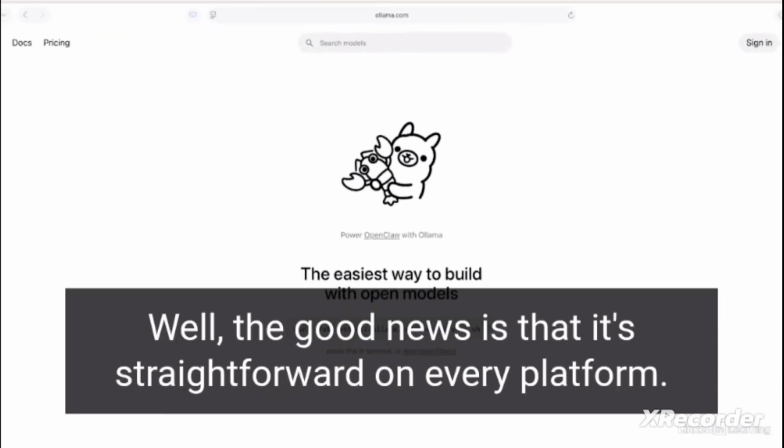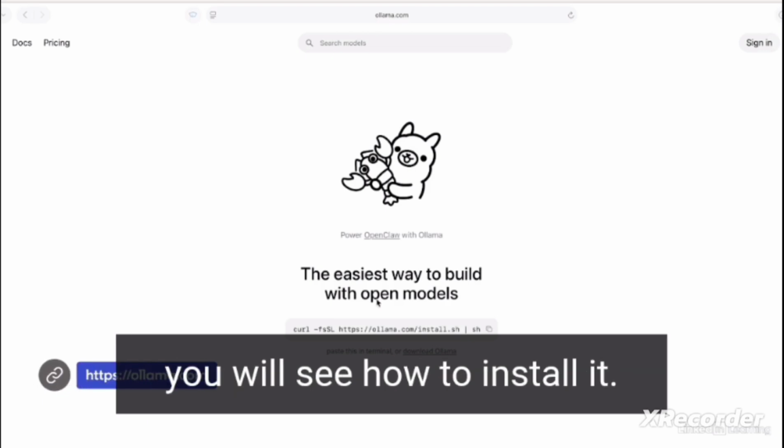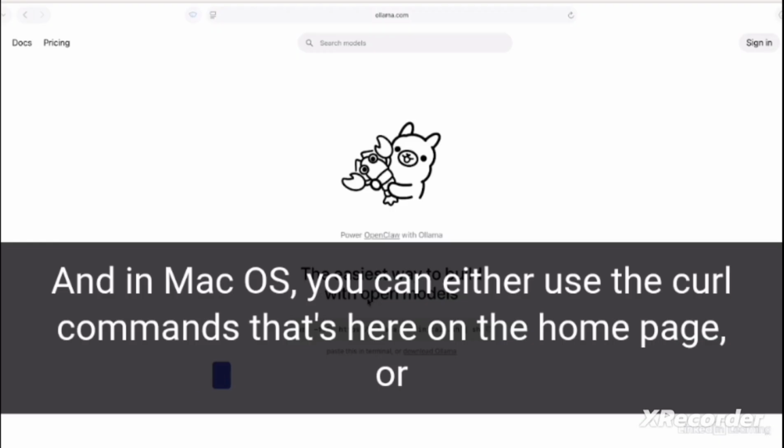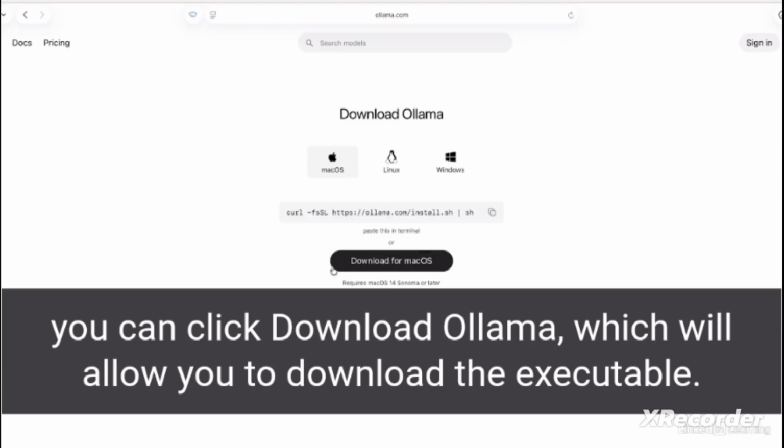The good news is that it's straightforward on every platform. If you go to ollama.com, you'll see how to install it, and the easiest path is from there. I'm running this on a Mac, and in macOS, you can either use the curl command that's on the home page, or you can click Download Ollama, which will allow you to download the executable.